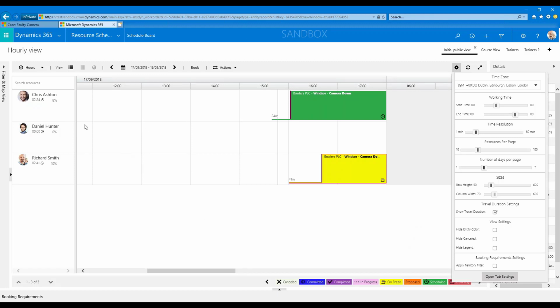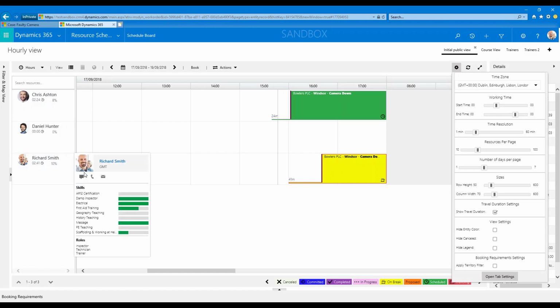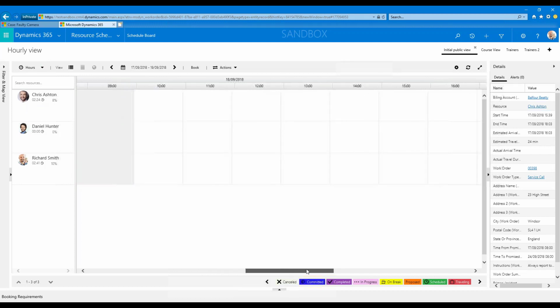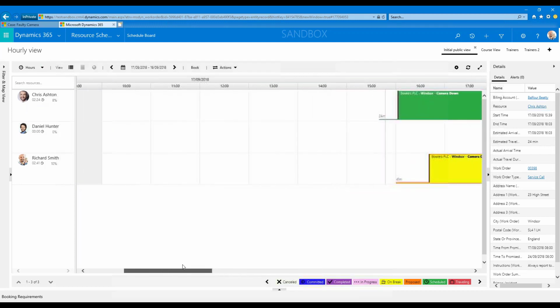But the schedule board itself, you're seeing utilization times over here. You're seeing their skill sets just by hovering over them. You can email them, like I said. You can change the way this looks and feels. At the minute, we're looking at the hours view. So this is a time frame here. We scroll across. We can see the hours and times on here.